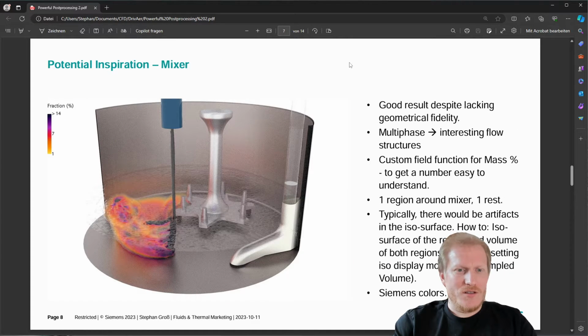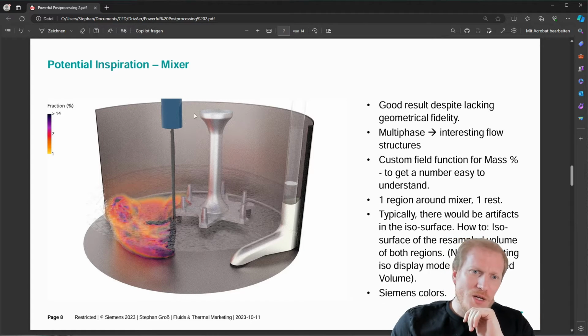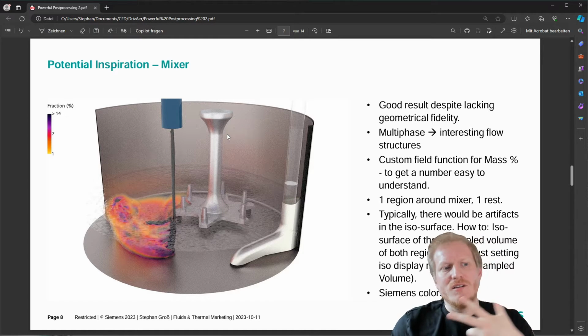Okay, that's not the Eclipse, but that doesn't matter. Next one, the mixer, same here, no geometric fidelity, basically. But we have multiphase flow. We have a dense liquid here in black poured into another less dense liquid and free air above. So we have three phases, right?